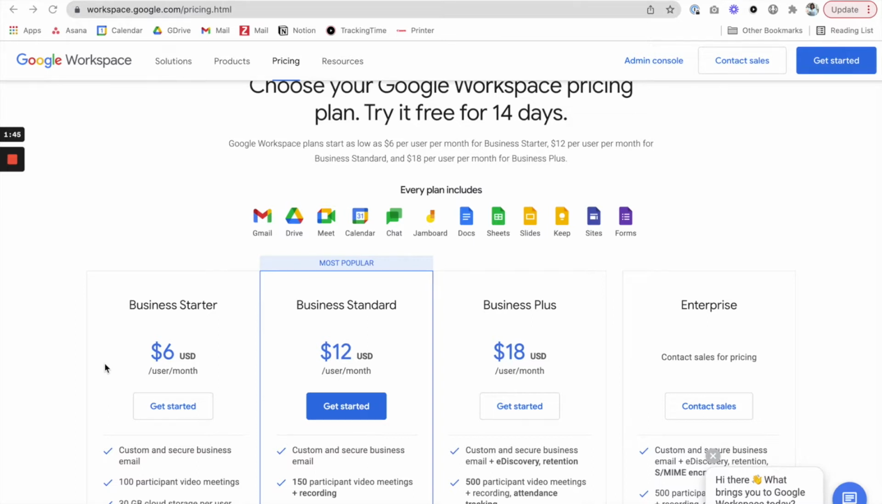If you're looking at one person per domain, you're looking at $6 per month, which is about $72 per year. If you go up to the $12 plan, which is the one that's recommended, that's about $144 per year per user on your account. So I just want to give you guys an alternative that I think is really great, that you can use instead of a Google Workspace account for your business email.